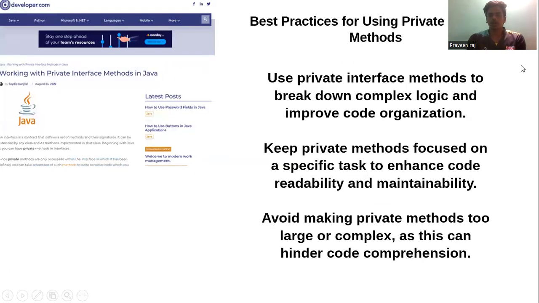Best practices for private interface methods. Use private interface methods to break down complex logic and improve code organization. Keep private methods focused on a specific task to enhance code readability and maintainability. Avoid making private methods too large or complex, as this can hinder code comprehension.